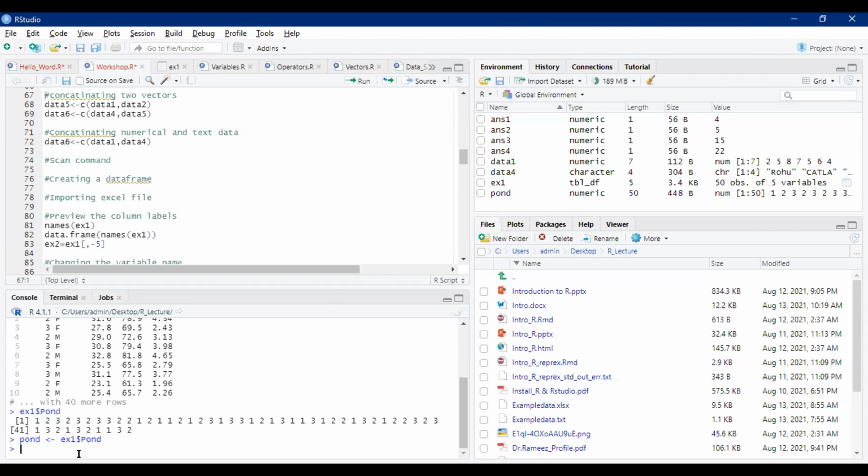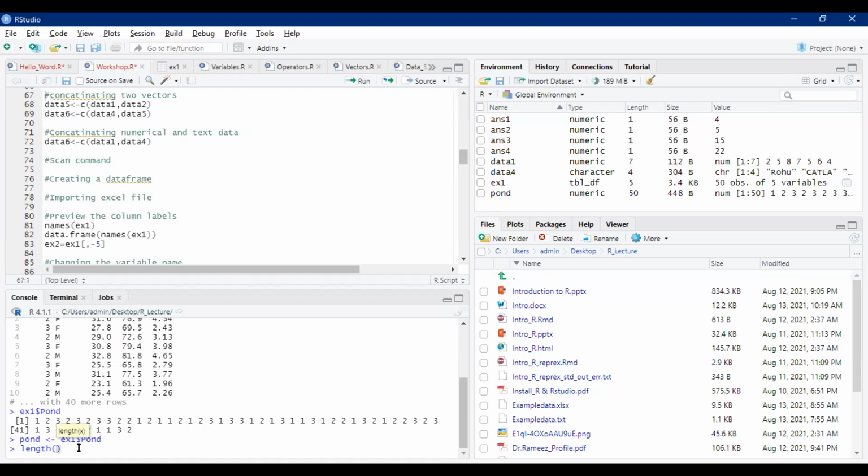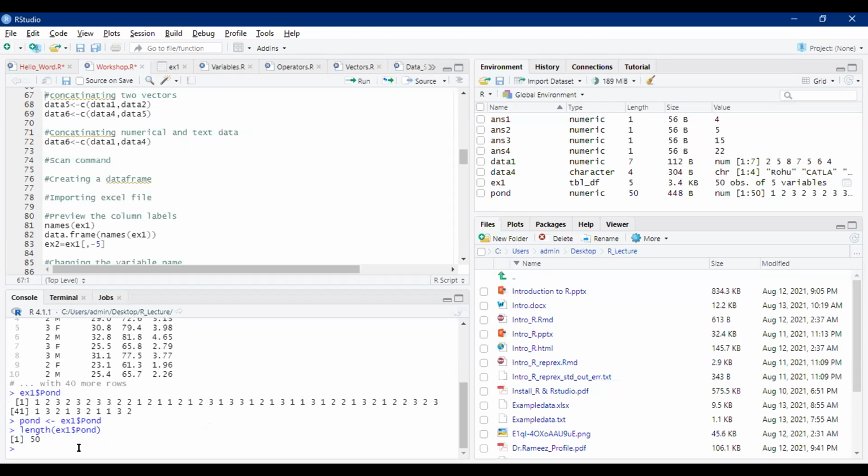So that is one way of doing it. For example, if you have a large data set and you want to find out the length of the pond column, you can just specify it. How to specify? Give ex1 pond. You get the length, 50, and all these operations can be stored. The results can be stored as an object in the environment.